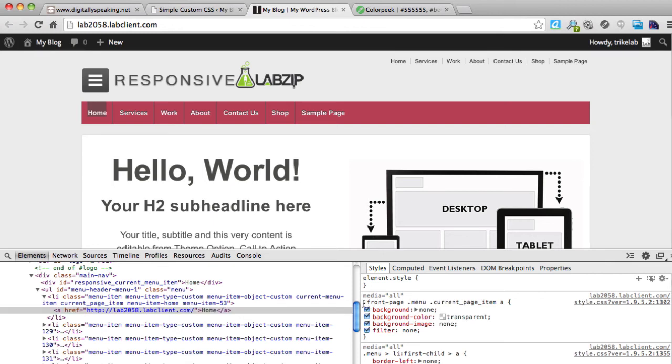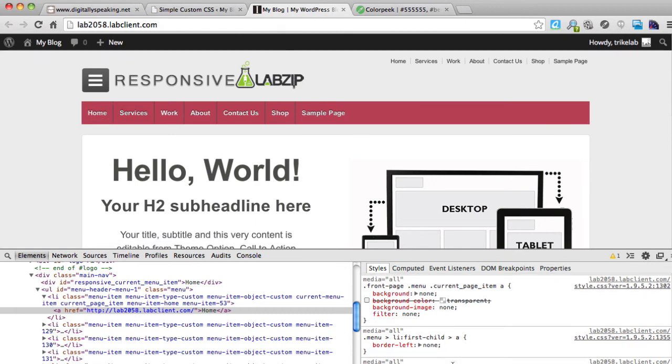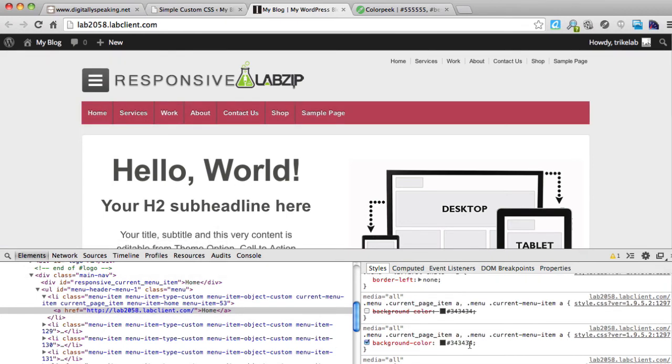It's actually here. Front page, which is where we're at, menu, which is what we're in, then it's got the class of current page item. And what's happened here is that the background color has been made transparent. It's kind of the same result as using none. Let's turn that off for a second. Okay. Then what happens is when I turn off that background color, this default state shows up, which has a background color which is very dark. And again, there's even more. There's a third time it's instantiated.